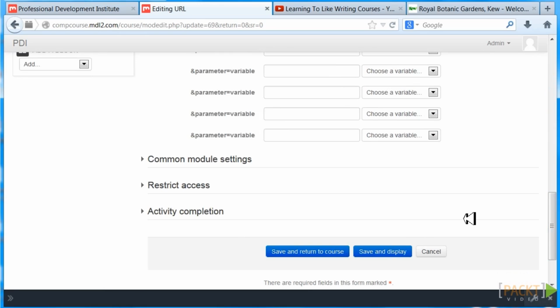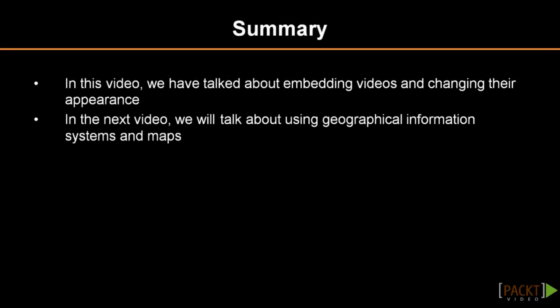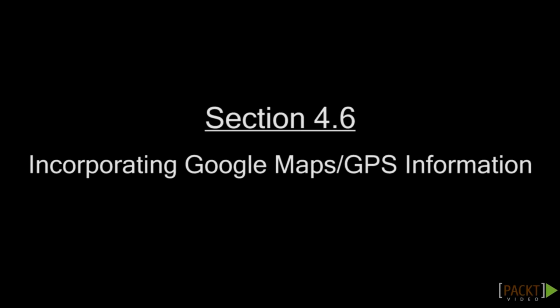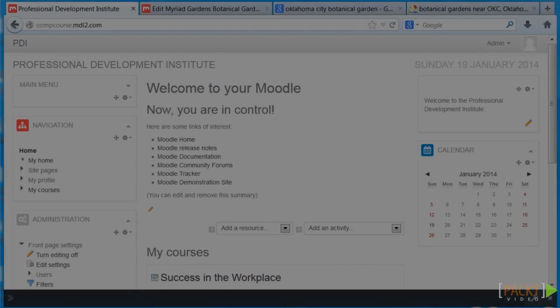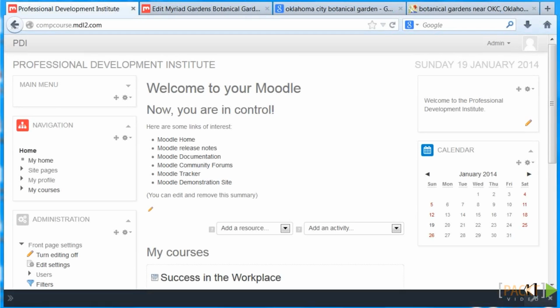So in this section, we've really focused on embedding videos and changing the appearance of videos. In the next section, we'll talk about using geographical information systems and maps and changing the appearance of the course, customizing, using geographical information. Welcome to section 4.6, incorporating Google Maps and GPS information. In this section, we're going to learn how to incorporate geographical information in your Moodle course and to modify the appearance of your course doing that.